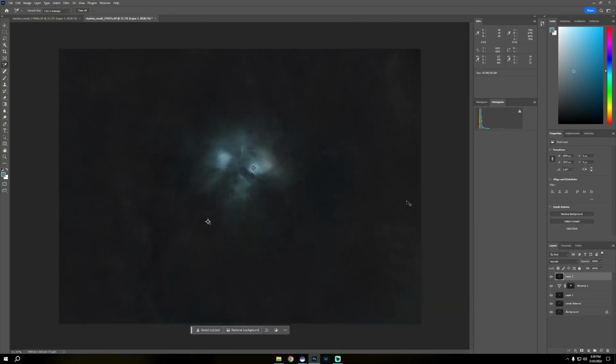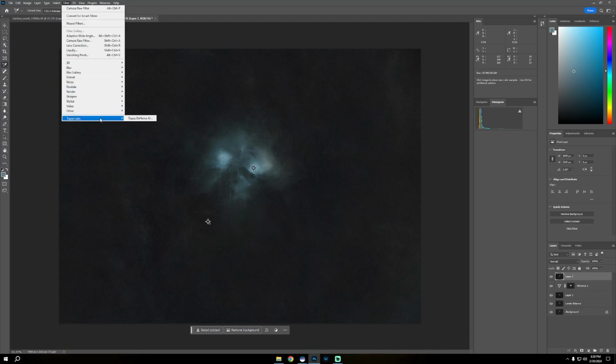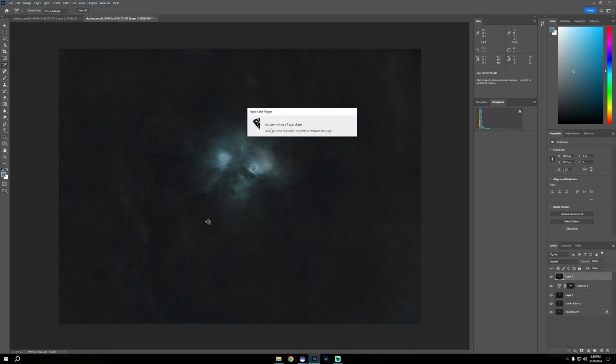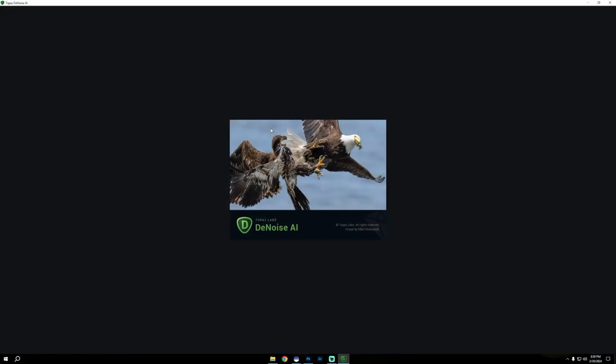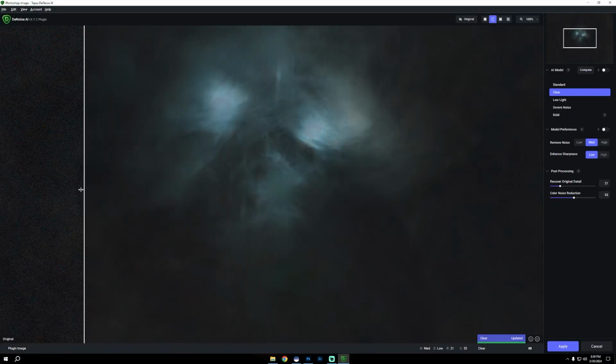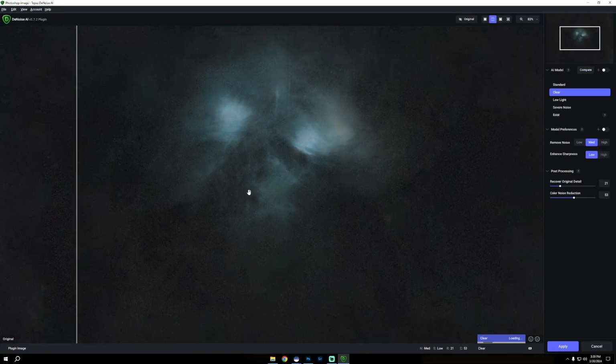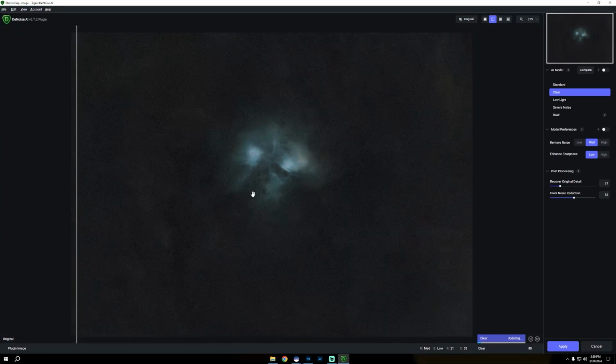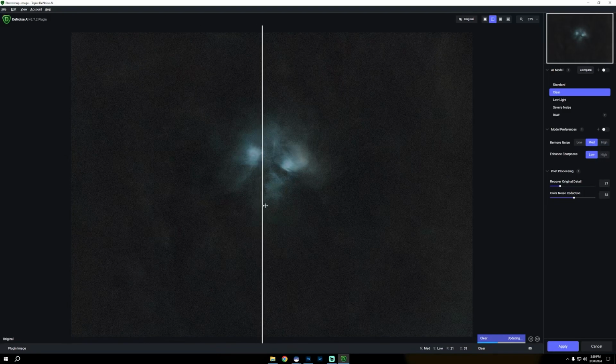So I use a noise reduction tool called Topaz Denoise. So you come over to Filter and Topaz Denoise AI, and it is a paid program. I think it cost me about $70. But you'll see that it really makes quite a difference. The only thing I have noticed that I don't like about it is that it sometimes tends to kind of screw up the background.